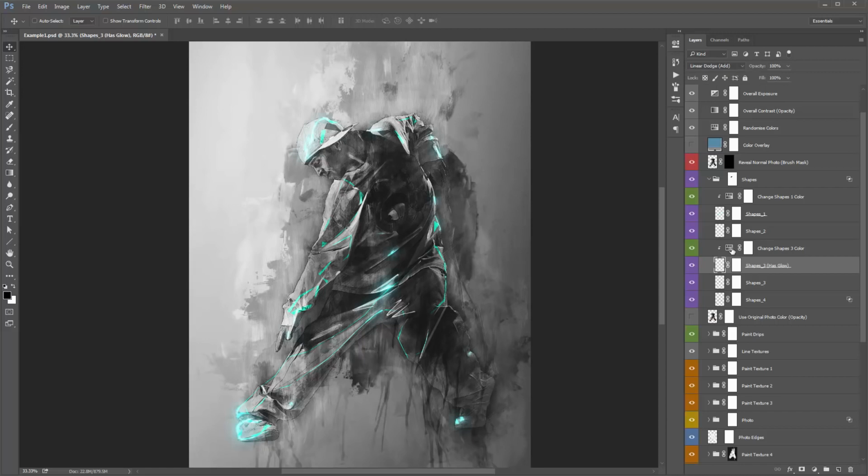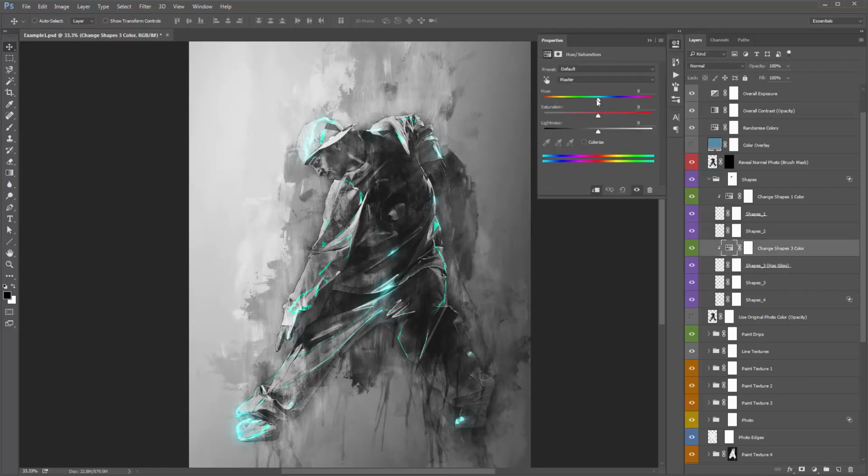So if you want to change the color, you just double click on this adjustment layer, okay, and you just start dragging this handle around, and you can change the color of just that set of shapes, okay. And you can play around with the saturation and also the brightness as well. So if you want more of a white glow, you can adjust the brightness, the lightness there.